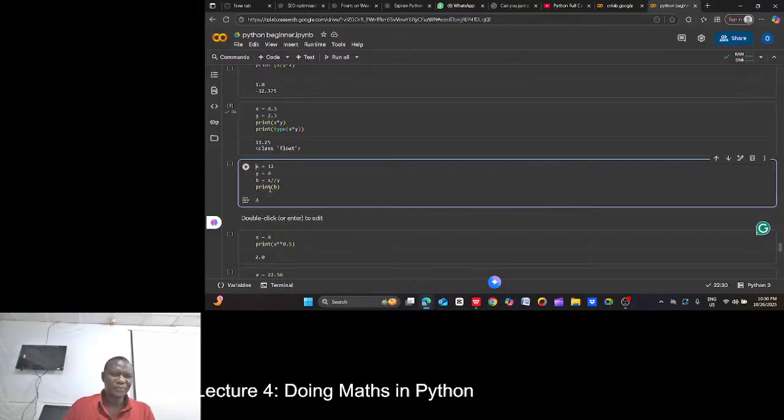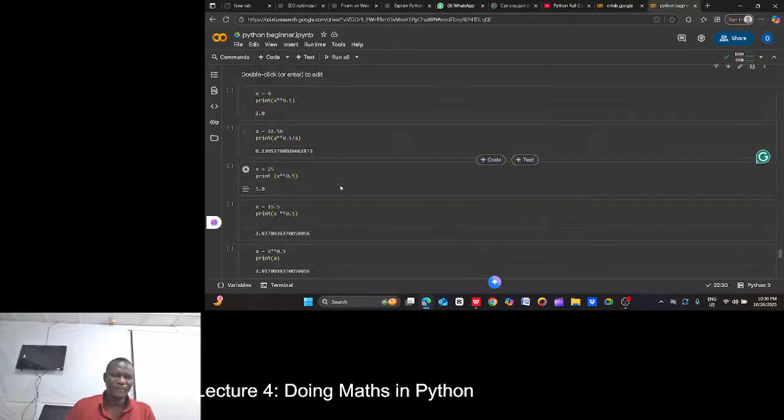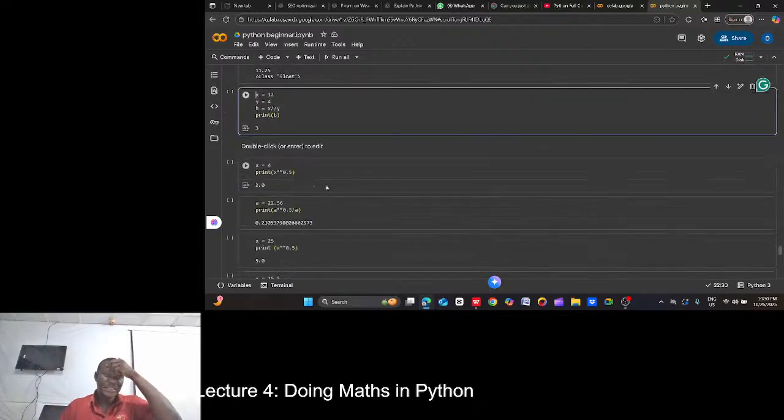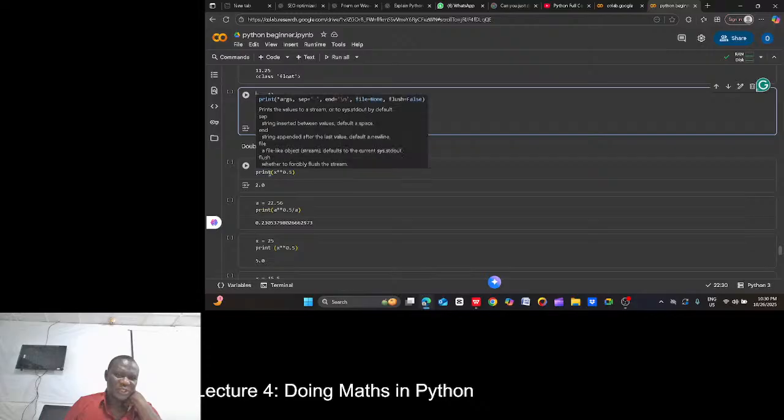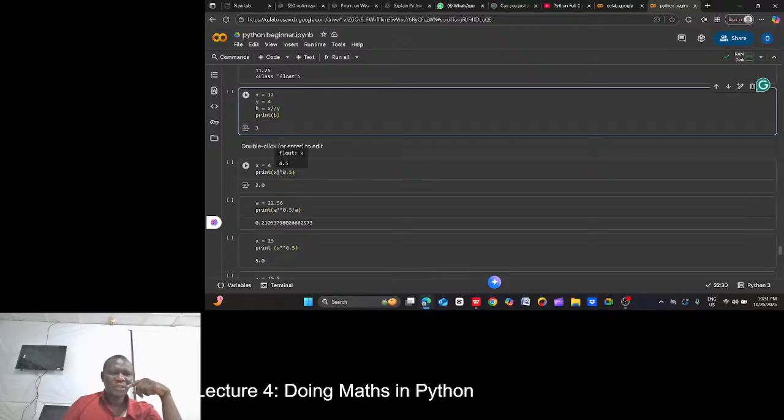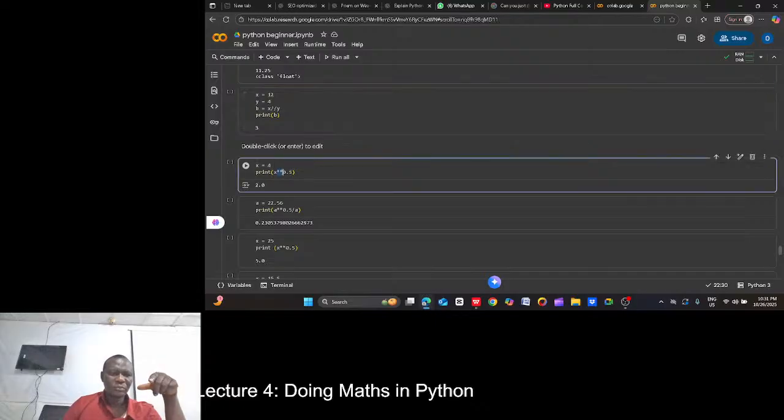So another example is when you have x is equal to 12, y is equal to 4. If b is x floor division y, so you have to print b, it is going to give you this, okay. Now another example is what we have here, x is equal to this, print this. So wherever you see exponent 0.5, it means square root. It means square root, okay.